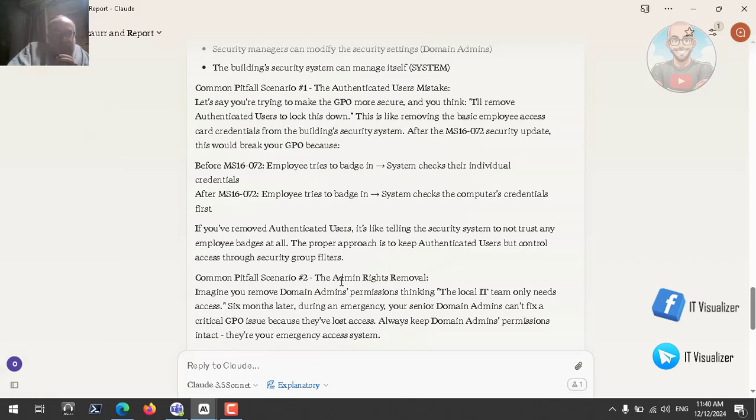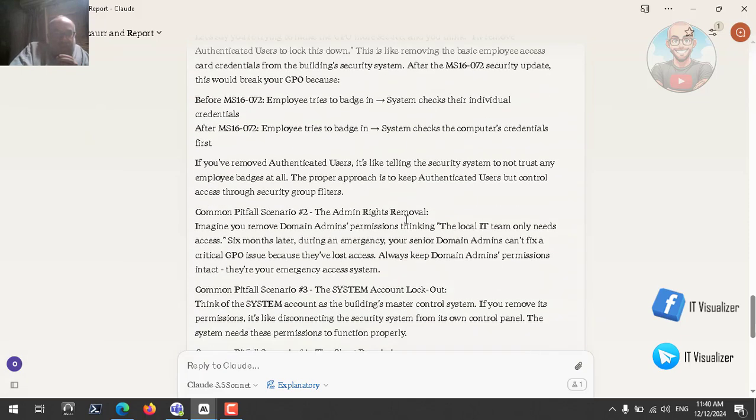Common pitfall: the admin rights removal. Imagine you are removing domain admins' permissions, thinking the local IT team only needs access. Six months later, during an emergency, your senior domain admins can't fix a critical GPO because they have lost access. Always keep domain admins' permissions intact. They are your emergency access system.